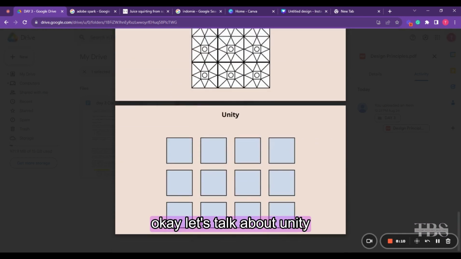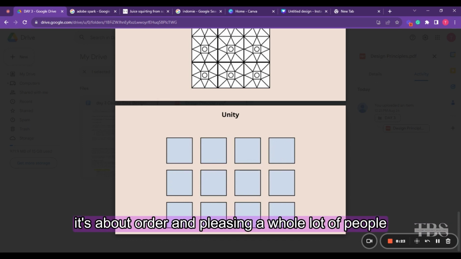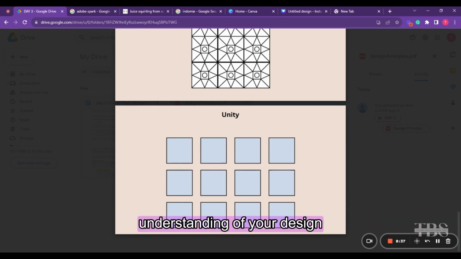Okay, let's talk about unity. Unity is when elements sing together. Unity is the sweet spot where elements coexist in harmony. It's about order and pleasing a whole lot of people. When you have unity, you are able to achieve visual and conceptual understanding of your design. You're able to impact people with your design when your design is uniform.